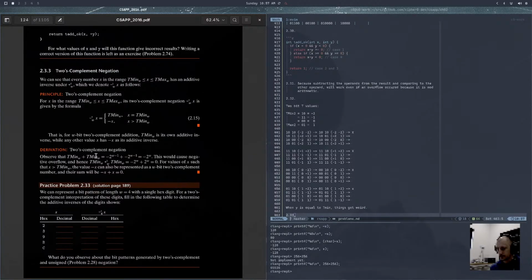We can see that every number x in the range T min less than or equal to x, less than or equal to T max, has an additive inverse under 2's complement addition, which we denote as follows: principle of 2's complement negation. For x in the range of so and so, its 2's complement negation is given by the formula so and so. Basically, when x is T min, then it's equal to T min. Otherwise, it's equal to its negation if it's greater than T min. That is, for w-bit 2's complement addition, T min is its own additive inverse, while any other value x has negative x as additive inverse. Okay, I don't need a derivation.